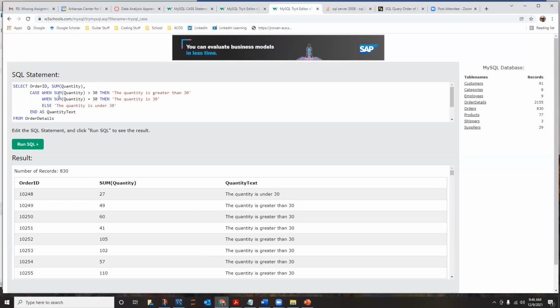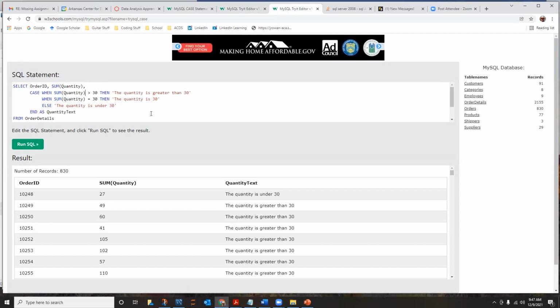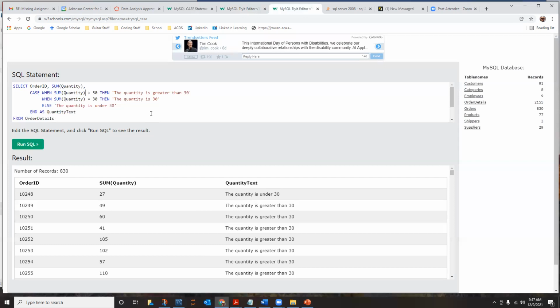because then in my case statement, and this took me 10, 15 minutes to learn, you can use a group function in the case statement. And then you repeat that group function in your math. So I wanted to know if the entire order quantity was greater than 30, not just each individual line item.